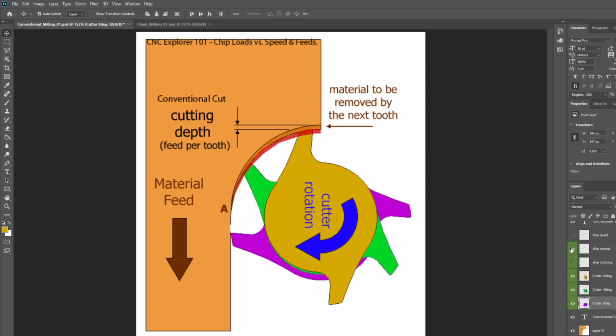I'll represent that as a red stripe. So it starts thin, ends up thick on this conventional cut. And the manufacturers design their cutters for an optimum chip load width that you're going to cut on each tooth as it spins around. So that's known as a chip load on the cutter.